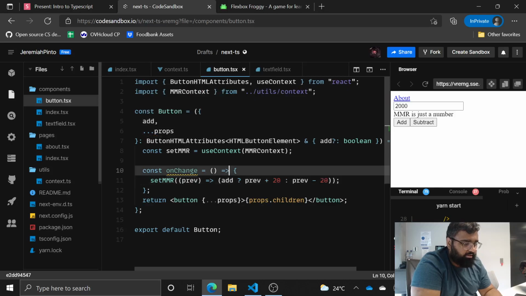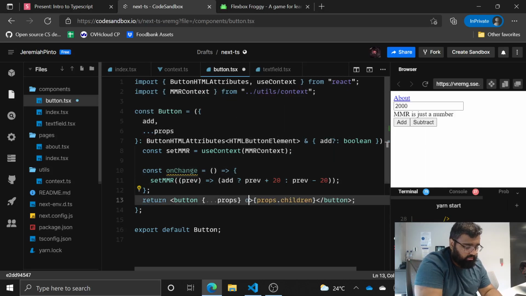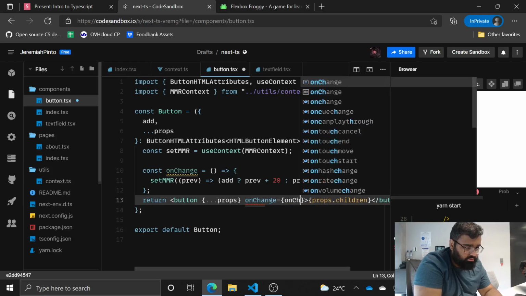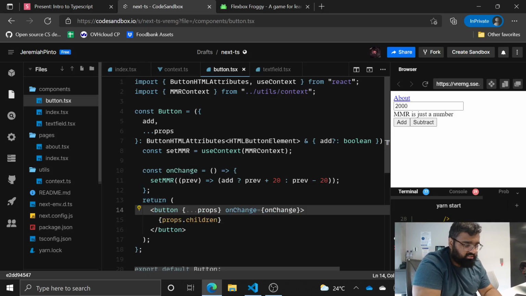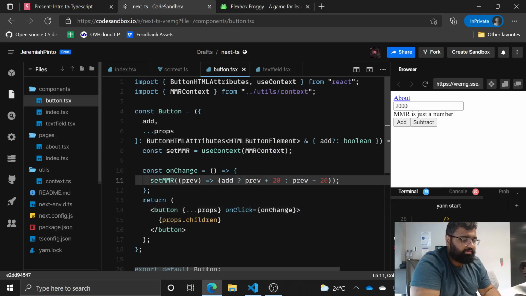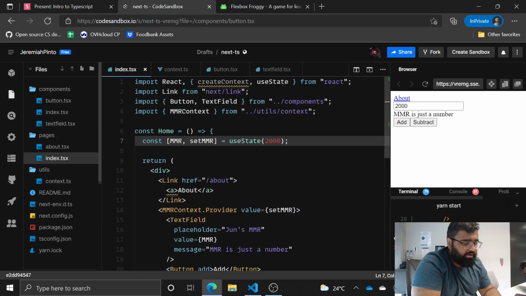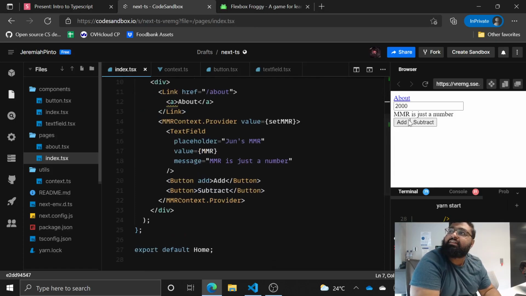Why is this still erroring? Okay. And then the on change is equal to on change. Sorry, this is on click. Okay, and now hopefully this works. So if I press add, nice. And that's context. You guys understood that? Yes. Yeah? And that's pretty much the end of it.